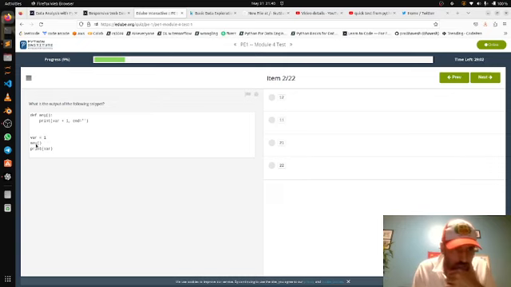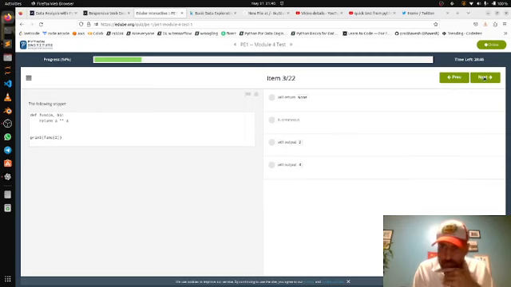What is the output of the following snippet? Okay, so first it's going to do any, and it's going to put a 2 there. 1 plus 1 is 2. And then it's going to do var 2,1. Okay. The following snippet, print function 2. It's erroneous because it's only passing one argument, and the function takes 2 arguments.